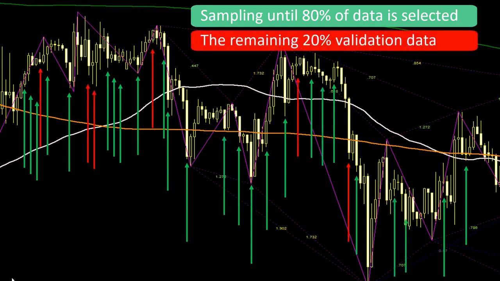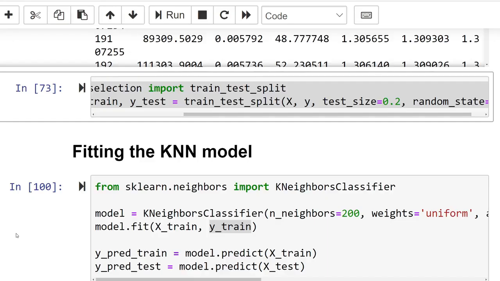Of course, these proportions can be changed. You can, for example, instead of 0.2, choose to keep 0.3, and in this case you have 70% of your data as training set, and the 30% are the validation set. So for this example, we will go only with 0.2, so 20% of our data is validation set. And now we can start fitting our KNN model.